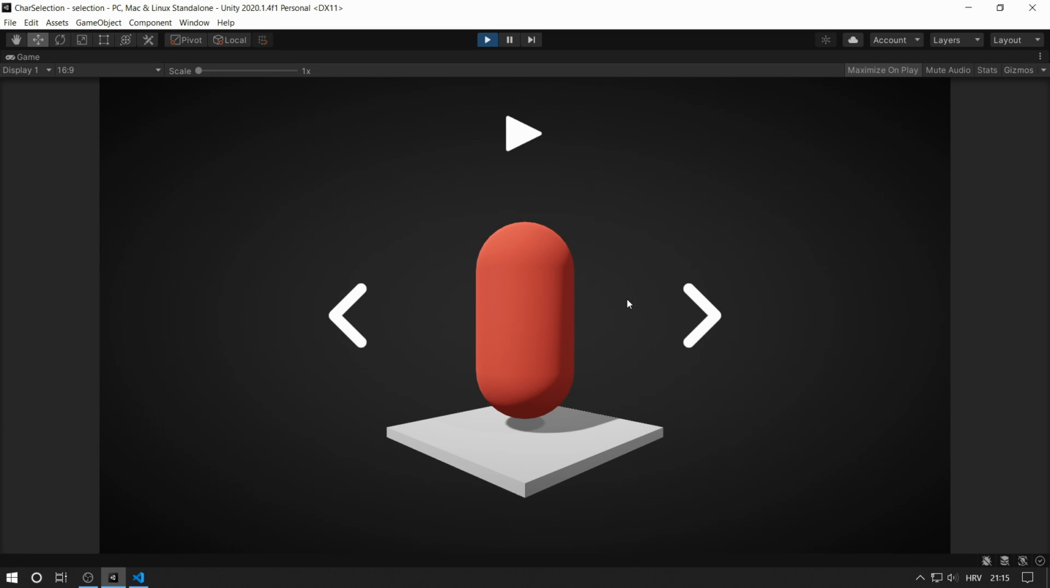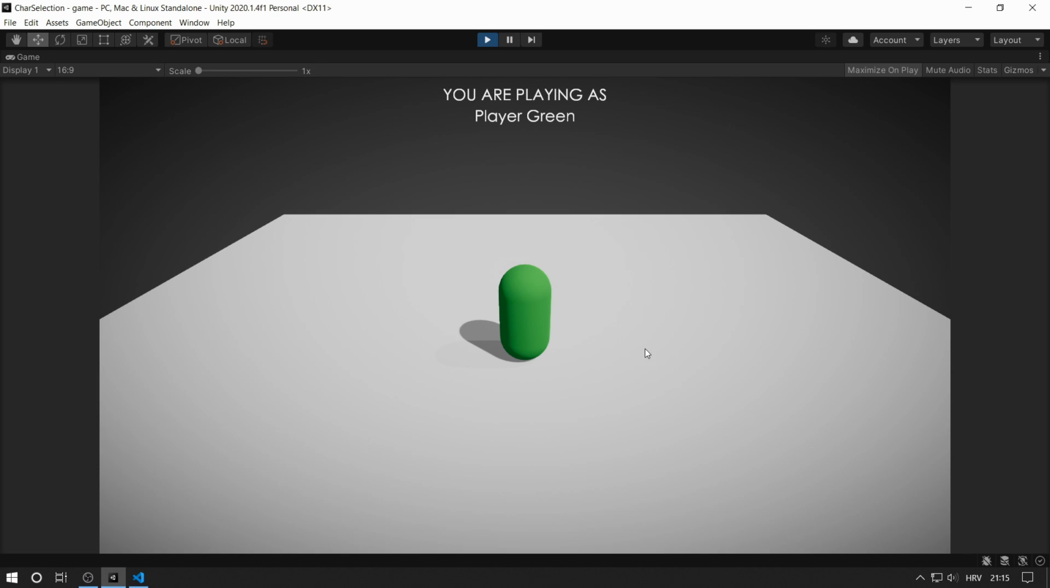In this tutorial I'm going to be showing you how to make a super simple character selection screen and how to save that selection for a new level that you will load. So here we have our little capsule guy, and as you can see we can change the character. We could go from red, green to blue in both directions, and let's say we want to play as the green character. We hit play and we're on a new level. It says you're playing as player green, and as you can see we really have the green capsule. So let's see how this works.